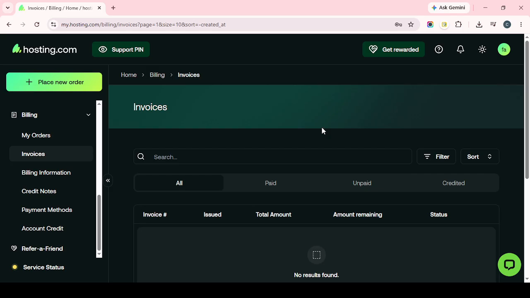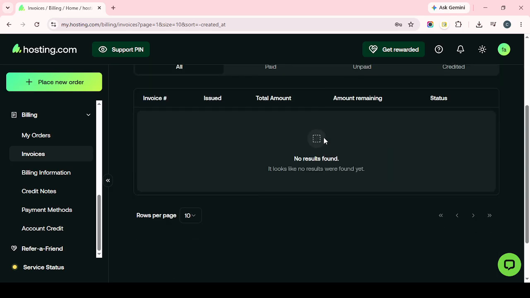After you're logged in, look for the billing section in the navigation menu. From there, go to My Invoices. This page displays your billing history, including both paid and unpaid invoices connected to your account. Take a moment to review the list carefully so you can identify the correct renewal invoice for your hosting plan.